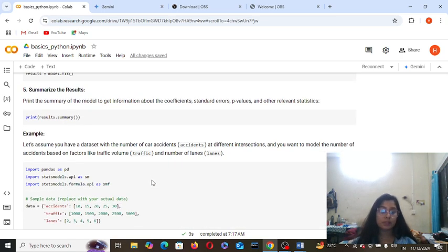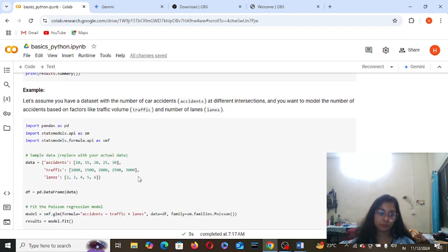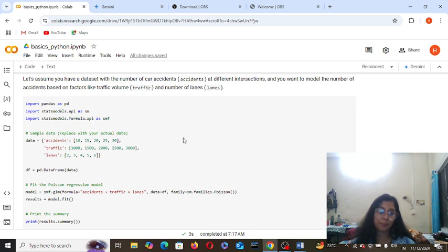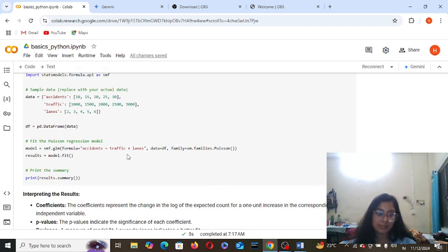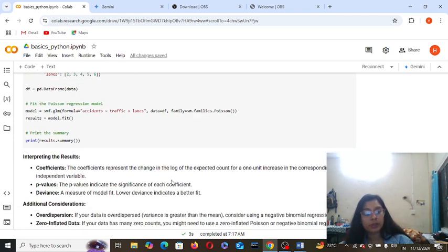Then summarize the results. So print the summary of the model to get information about the coefficients, standard errors, p-values and other relevant statistics like this. And then an example. This is the example. We import the necessary packages, then sample data, then fit the Poisson regression model. This is our Poisson regression model, and then at last we print the summary.